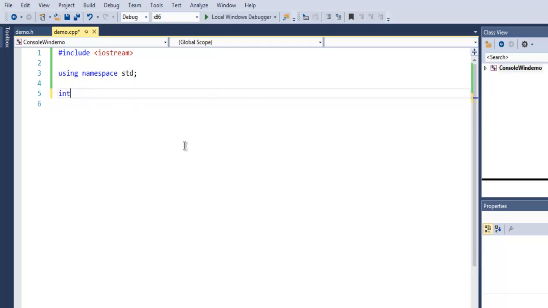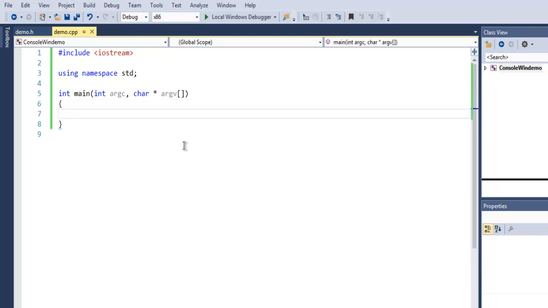The next thing, we are going for creating our main method or main function. It has a return type of integer, so we use int main, and inside we have the parameter int argc, which is argc, and then char, which is going to be argv. Okay, and inside this method we are going to write our code.